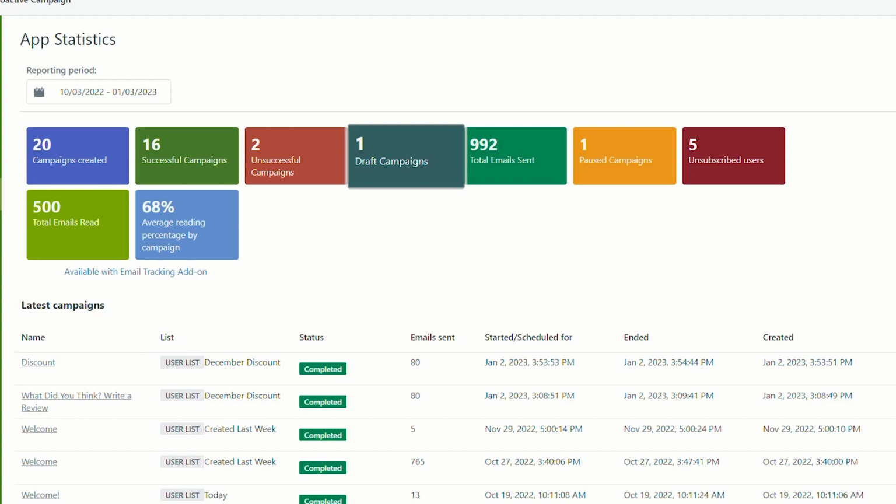Draft campaigns shows the number of campaigns that have been saved as drafts and are waiting to be sent. Total emails sent indicates the total number of sent emails within all created campaigns. Paused campaigns illustrates the number of paused campaigns you have stopped while running them. Unsubscribed users displays the number of users unsubscribed from emails.